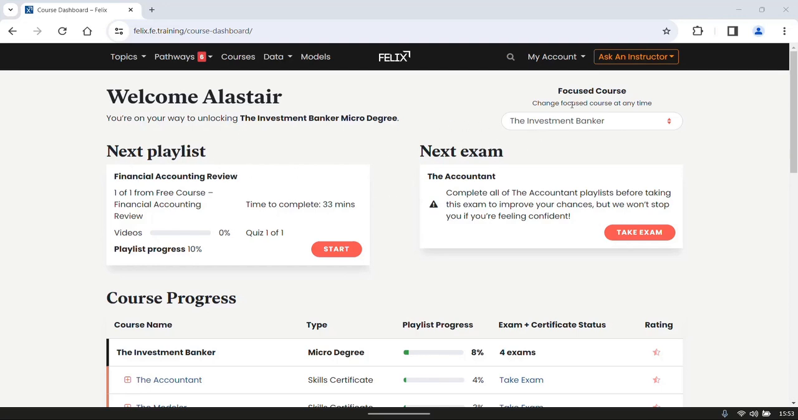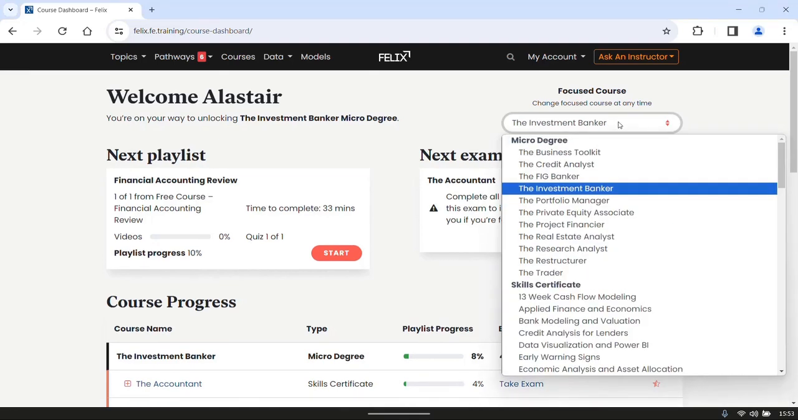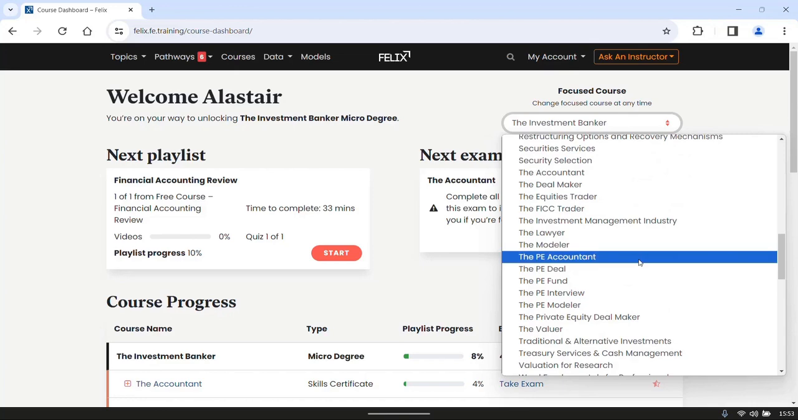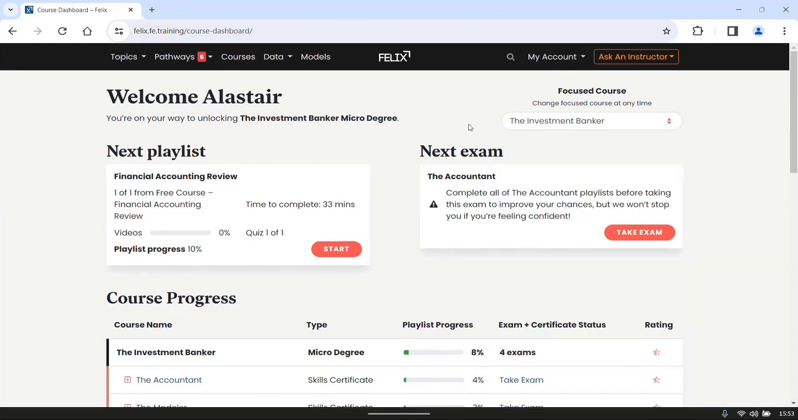This is all related to the microdegree, the investment banker, but I can always change that because I have access to all the microdegrees in Felix. So I can click on here and you can see I can do the business toolkit, the credit analyst, the research analyst, and there's also some specific skill certificates I can complete also. So there are a lot of courses that I can do here. Let's stick with the investment banker.